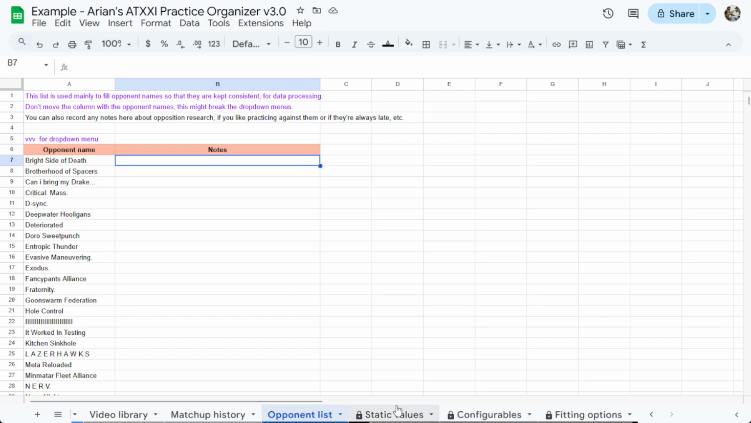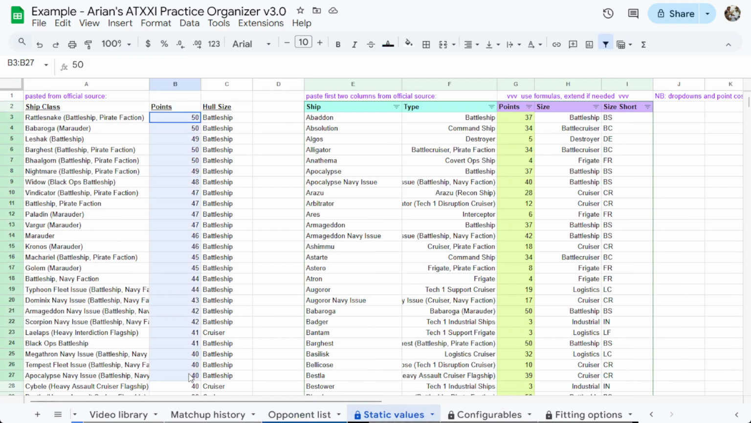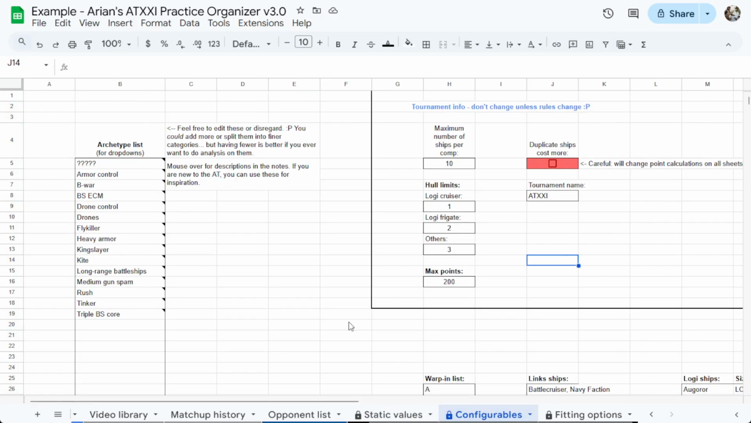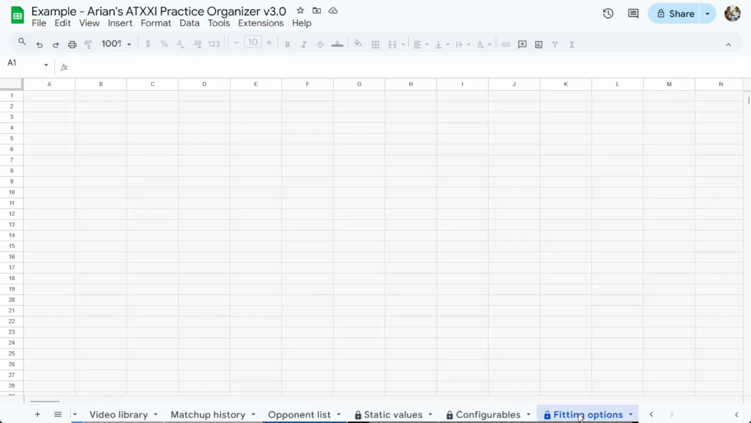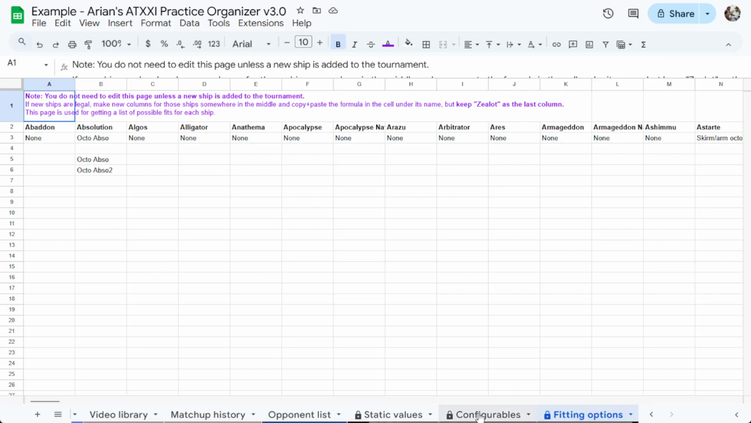Okay, opponent list covered. Static values, if there's a points change, you can change it here, or you can probably copy it from my sheet once I change it, because I keep updating this template. Configurables, if you want to change like the archetype lists. There's also the descriptions, and you can also change this and adapt the sheet for other tournaments by changing the information here. And fitting options you don't have to worry about. Just forget about it. It's okay.